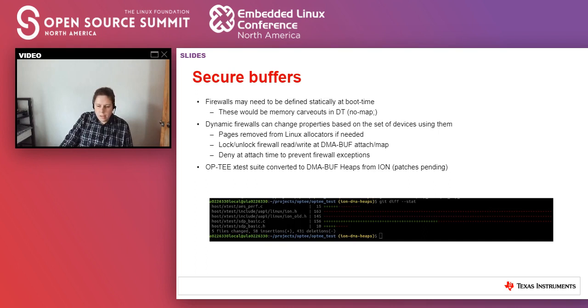Okay. I just want to go through a couple more types of heaps to give you an idea of what's out there. Secure buffers, these are an interesting one. There are two types of firewalls I've seen in most systems. There's the static type, where at boot time a chunk of memory is locked off and it is considered your firewall region. Non-secure user access cannot be performed on this region. There's a certain set of permissions on it. So this would be a carve-out heap, with no map.